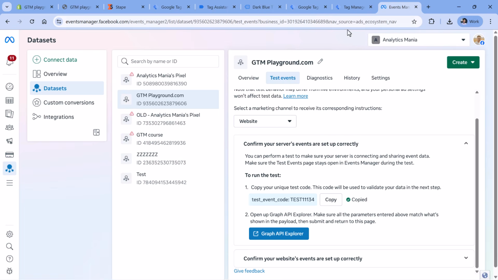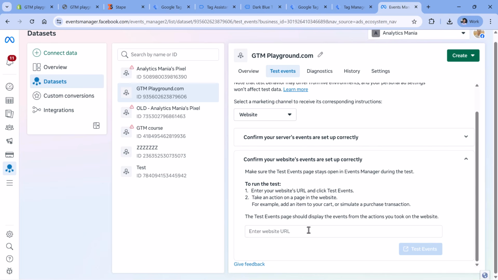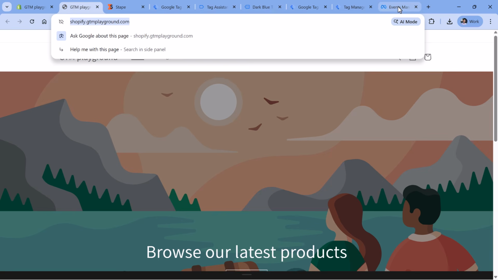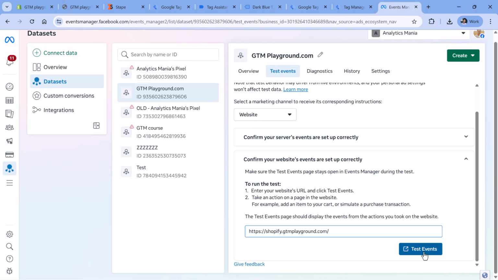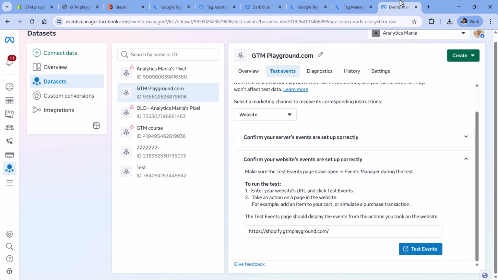Let's go back to the events manager and then click confirm your website events are set up correctly. Here, you will need to enter the URL of your Shopify store, and you should do this after you publish your website Google Tag Manager container. We have already done that. So now I will just copy the URL, paste it here, and test events. This will open a new tab. It will activate the Facebook pixel. So eventually I should start seeing some events in the test events section.